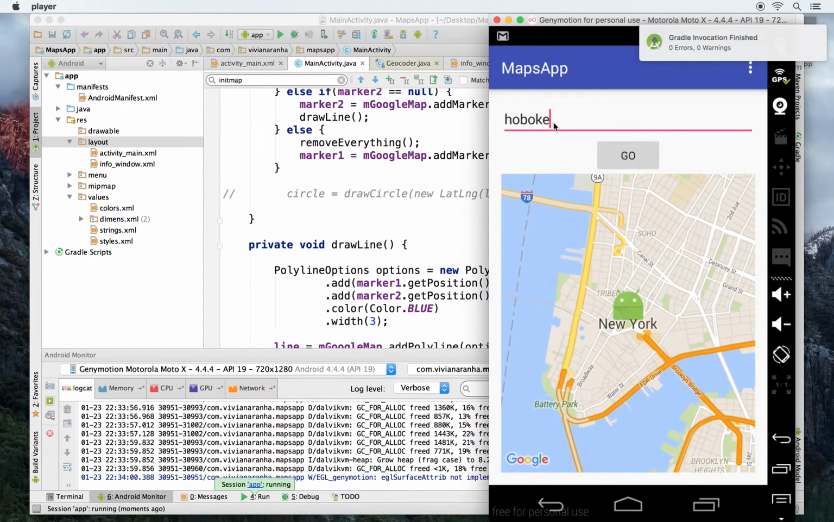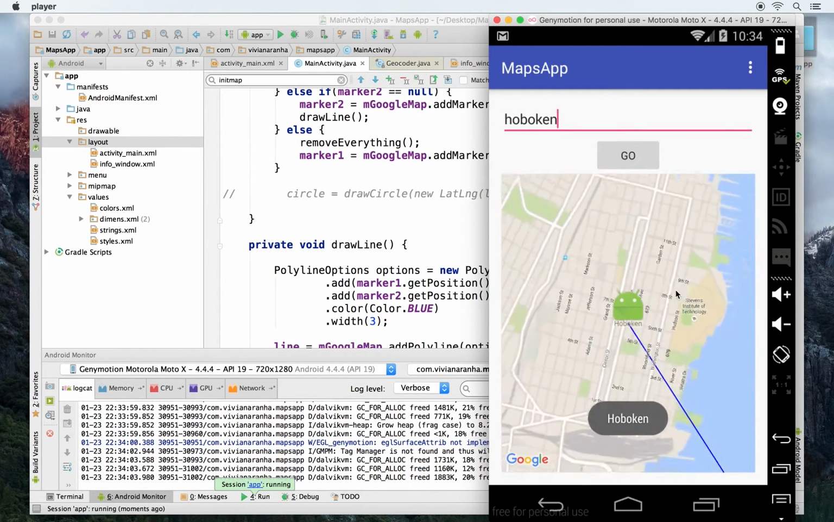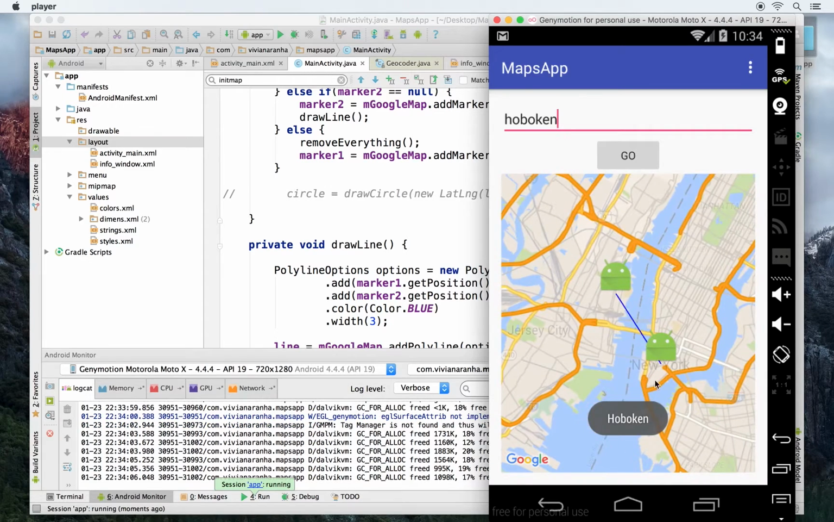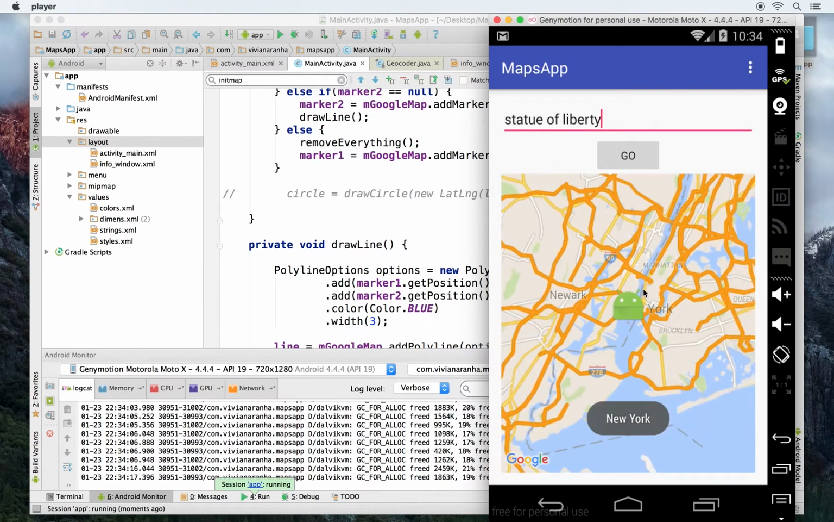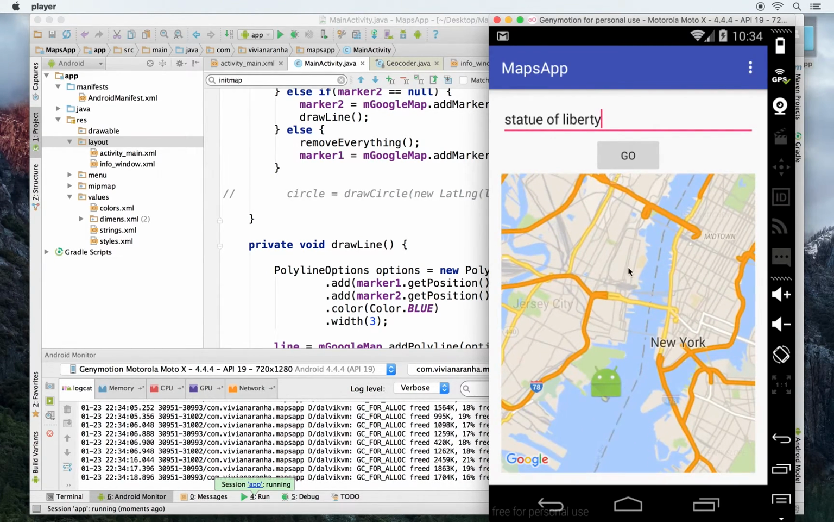Let's say Hoboken, go. Now I added Hoboken, but if you see, at the same time it also added a line. Now if I search for something else, let's say Statue of Liberty, and say go. I have Statue of Liberty, but does that previous line exist? Nope, not at all. That thing was removed. So if you see, because it called the remove everything method, it removed the line too.